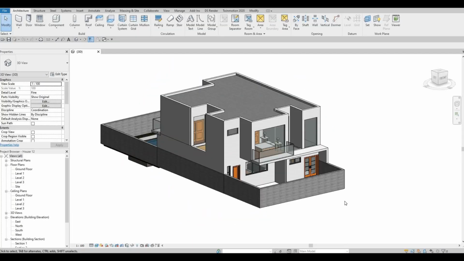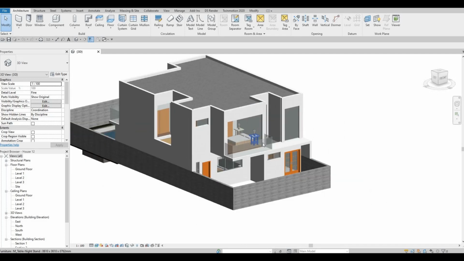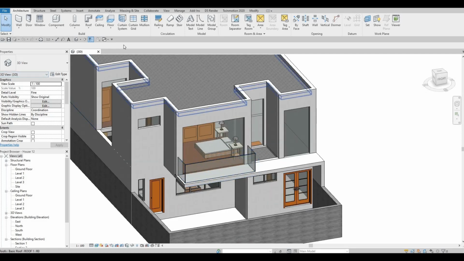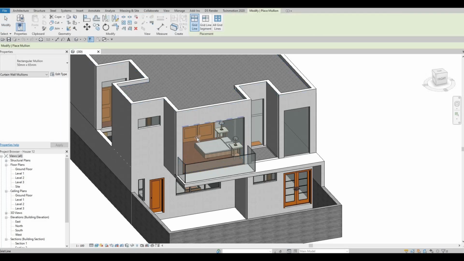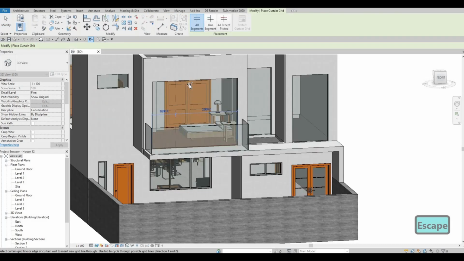So in the last video, we were able to add the balconies and then the curtain walls. Now we're gonna continue working on this. What I want to do is to add the curtain grids so that we could add the mullions, and then I'm going to add the curtain door right here. So I'm gonna add mullion, sorry, not mullion, but curtain grids first.